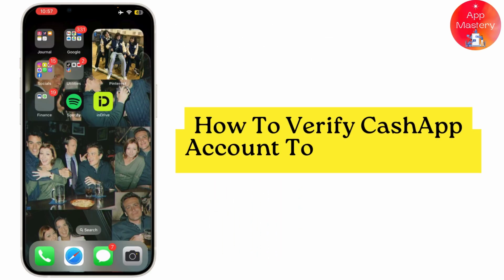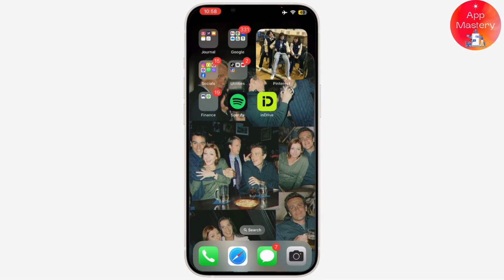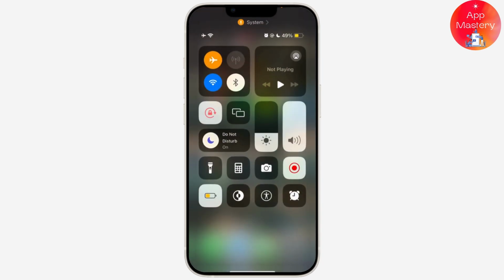If you're looking to transfer Bitcoin on Cash App, you'll first need to verify your account. Today, we're going to guide you through the steps to verify your Cash App account and send Bitcoin. Let's get started. First, let's talk about verifying your Cash App account so you can send Bitcoin.